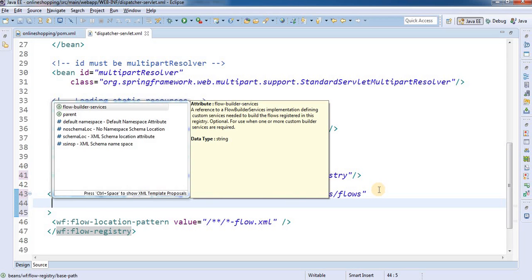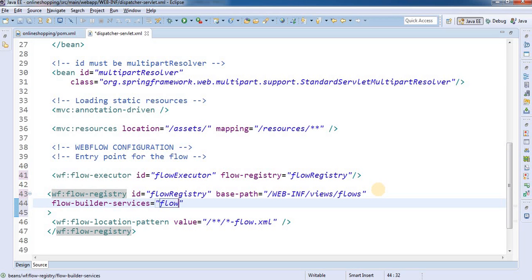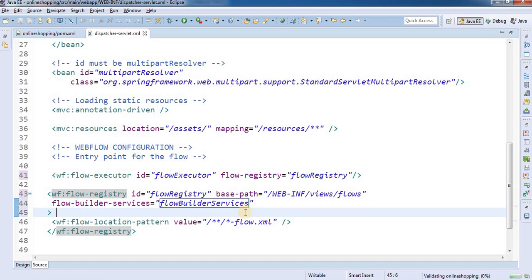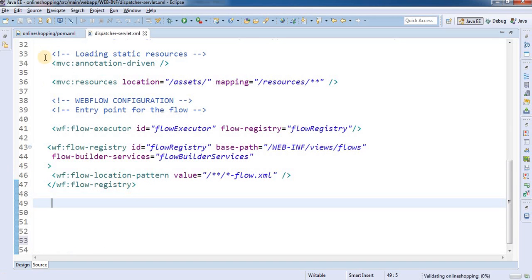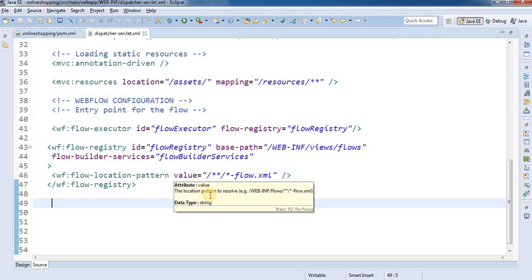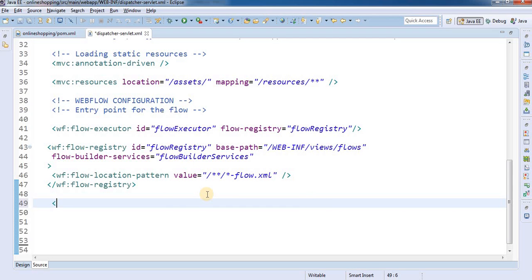So you can see we have flow builder services, and I'm going to write here flow builder services like this, and then we can add our flow builder services. Why do we require flow builder services? It's pretty simple. We want to resolve the view, so that's why we are adding flow builder services. So let me add that.